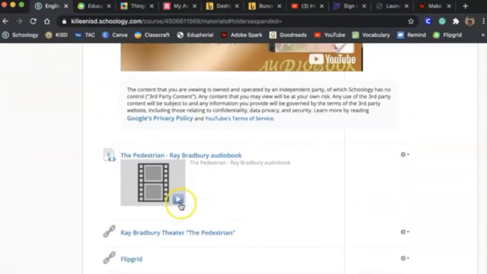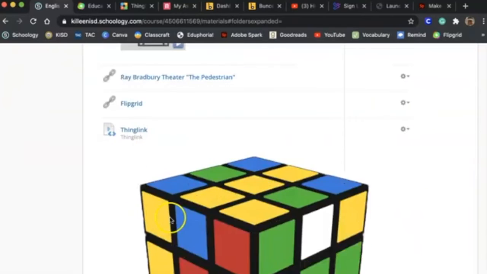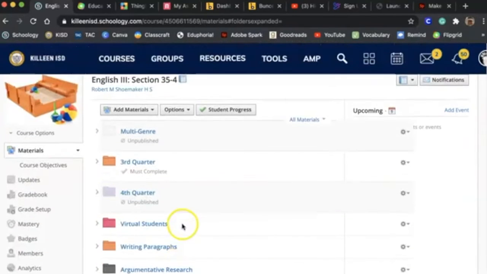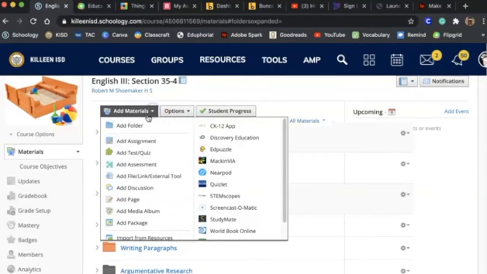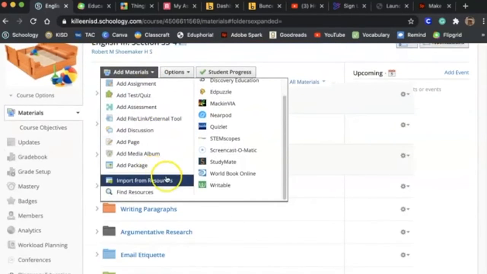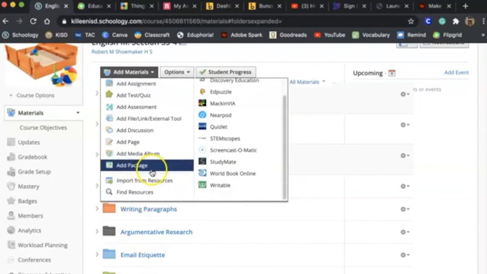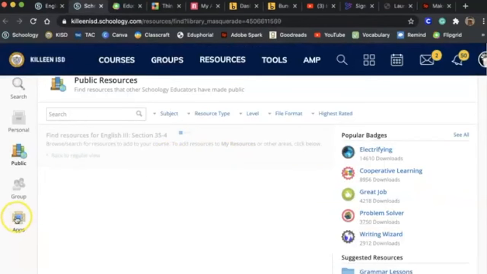So like I said with the ThingLink or the Sharky Sharkerface, you don't want your students to leave Schoology. You want to keep them there in place where they go. So what are you going to do? You are going to add the resource from, you should be able to find resources. And we're going to go here to apps.